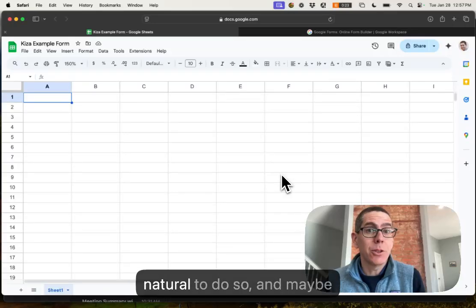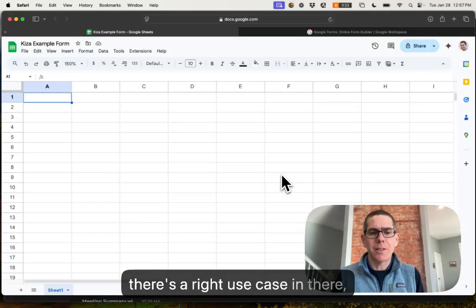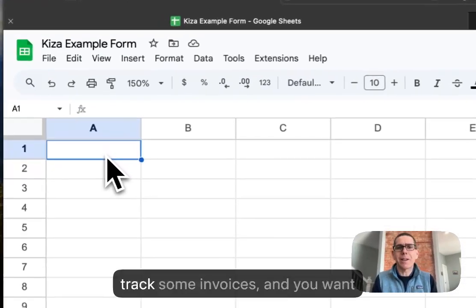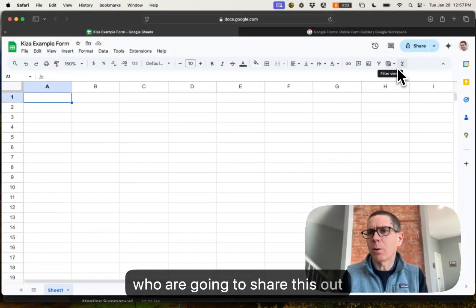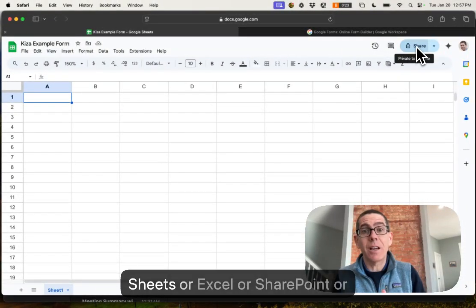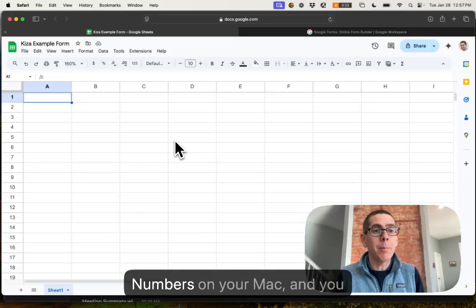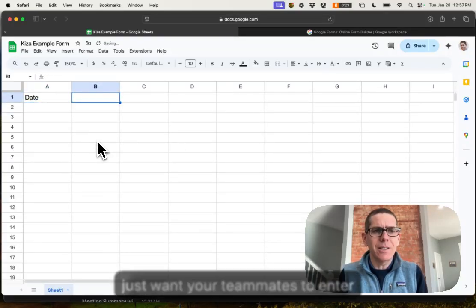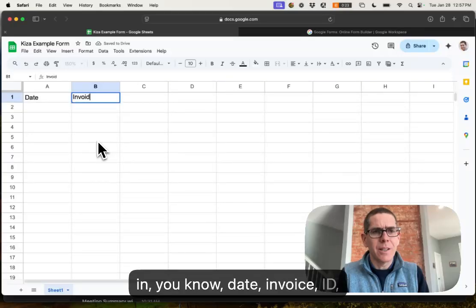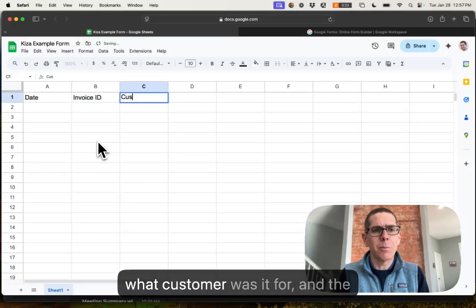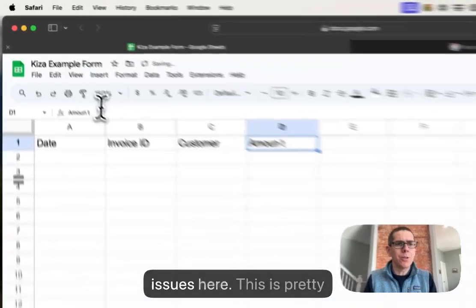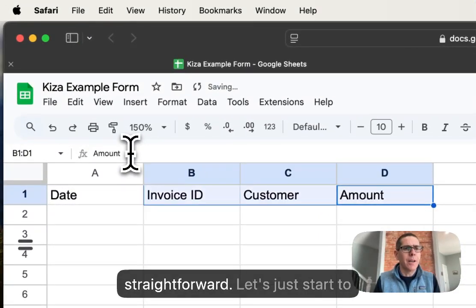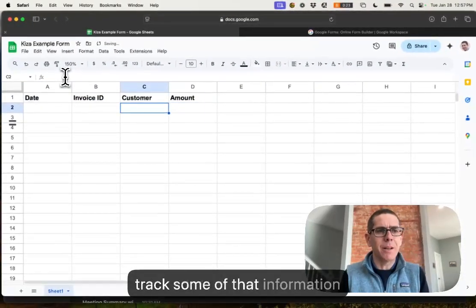It's very natural to do so, and maybe there's a right use case in there, but let's just say you're trying to track some invoices and you want to have some of your colleagues, you're going to share this out quickly with them. It's Google Sheets or Excel or SharePoint or Numbers on your Mac, and you just want your teammates to enter in date, invoice ID, what customer was it for, and the total amount. No problem, no issues here. This is pretty straightforward. Let's just start to track some of that information here.